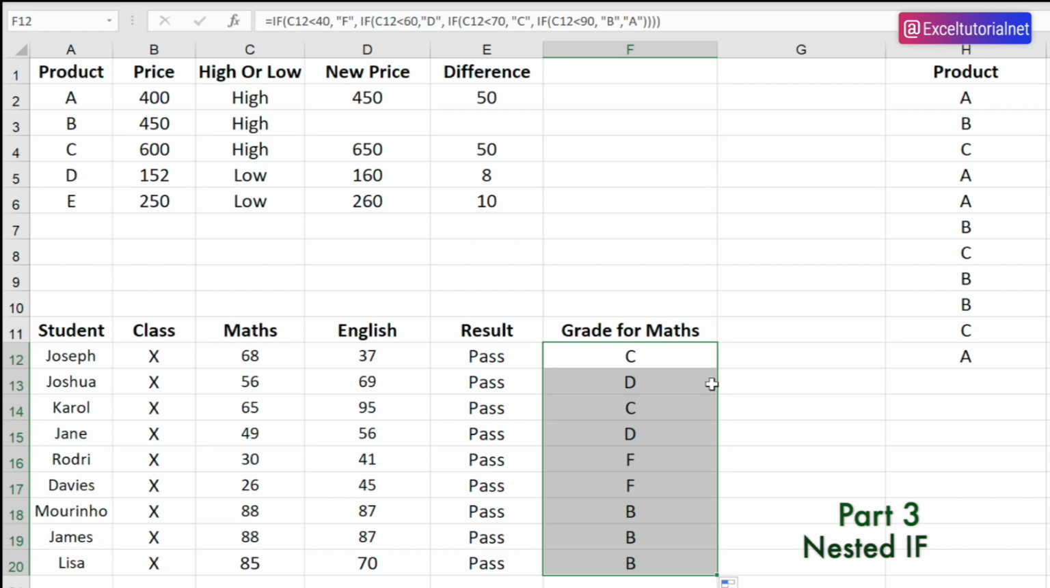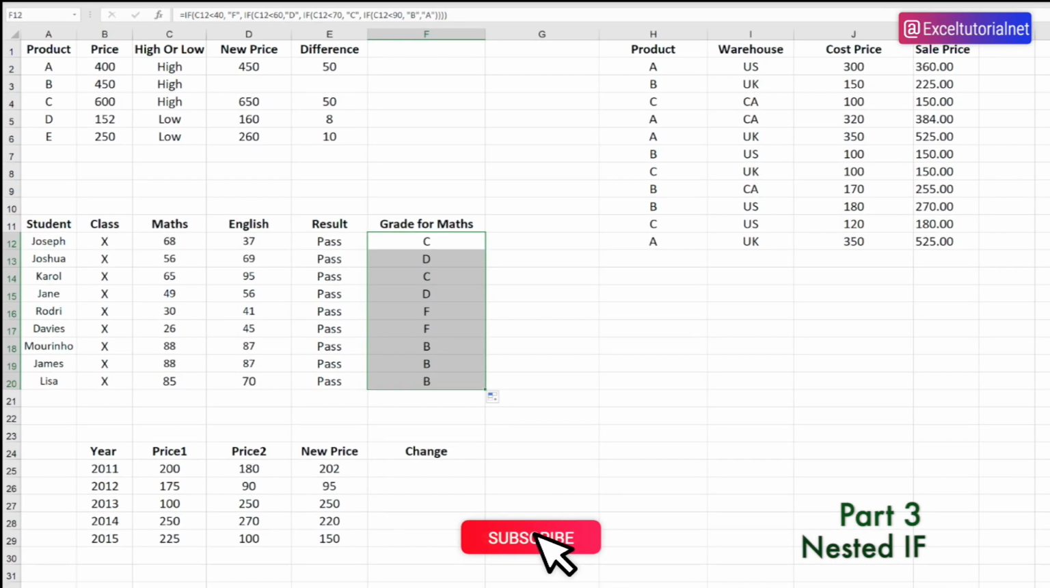So hope you understand what is nested IF function. We have nested all the value if false with another IF function. That's what we call nested IF function. So let's do one more function here.